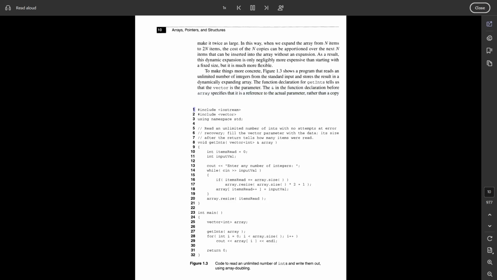1 #include <iostream>, 2 #include <vector>, 3 using namespace std, 4, 5 // read an unlimited number of ints with no attempts at error 6 // recovery, fill the vector parameter with the data. 7 // Its size after the return tells how many items were read. 8 void getInts(vector<int> & array).